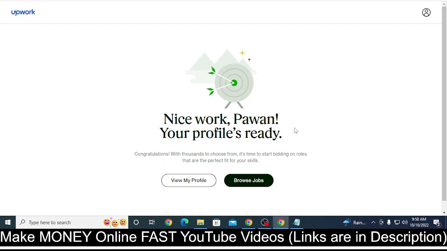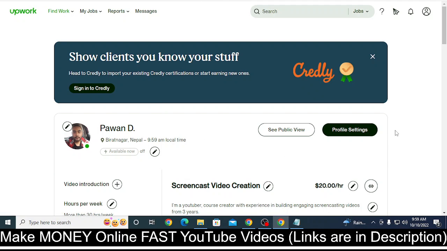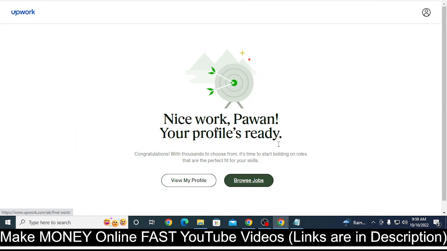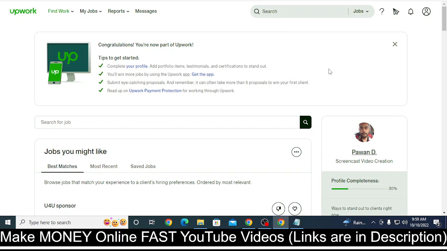So now it says nice work Pawan, your profile is ready. Congratulations, with thousands to choose from, it's time to start bidding on roles that are the perfect fit for your skill. So now you can do two things. You can view your profile, which will look something like this, and you can edit everything here, or you can click on browse jobs and you will see this kind of interface where you can start to browse the jobs and get people to hire you.